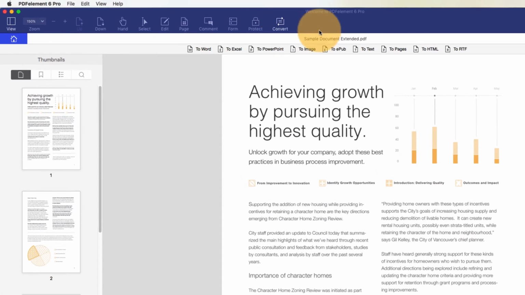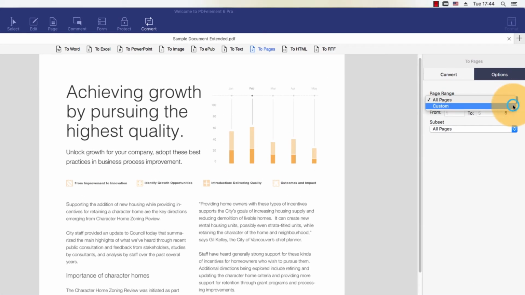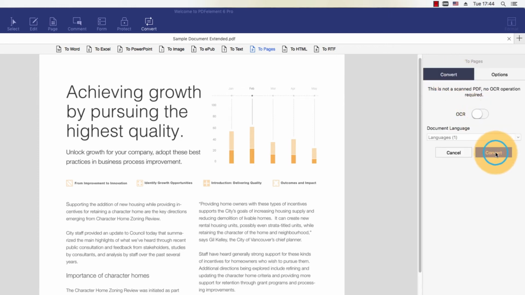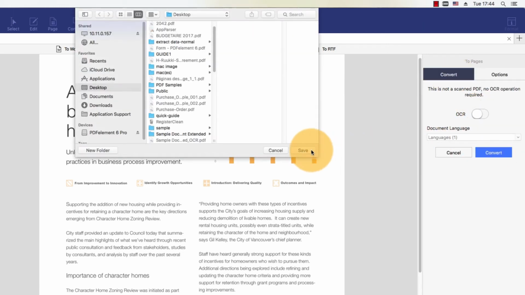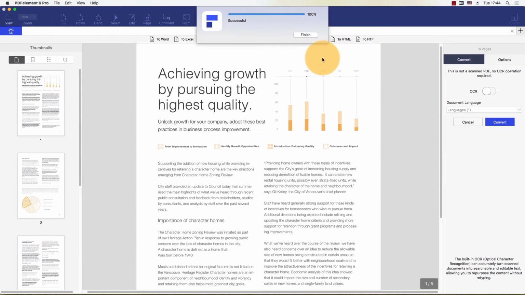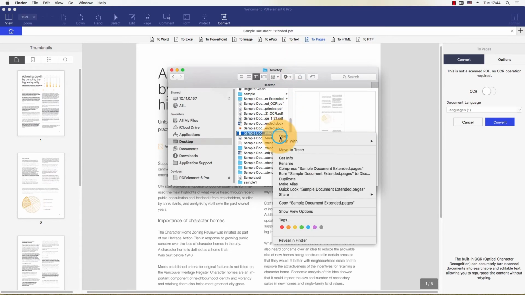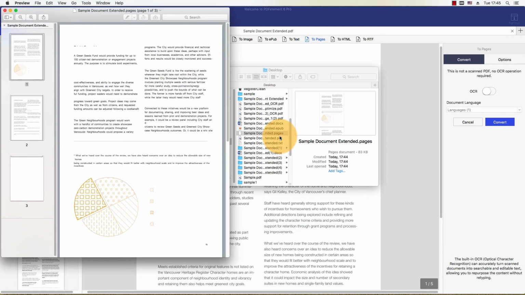Click Convert. Then to Pages. Click the Options button to choose the specific page or range of pages to be converted. Now click Convert. The result is a Pages file of the original PDF document.